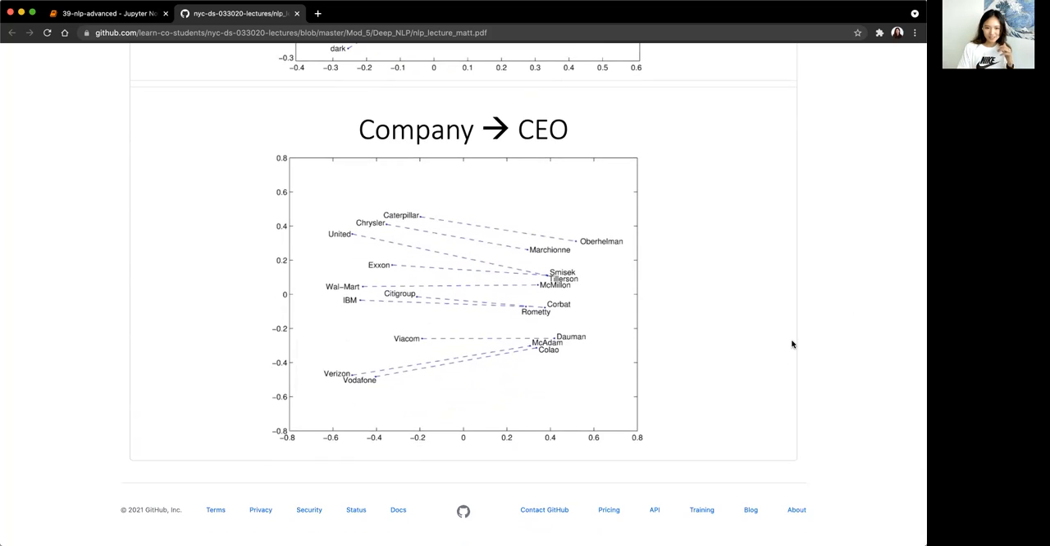And yeah, so this is just a very brief overview of word embeddings. Any questions at this point? And I'm going to walk through the implementation of it right now.